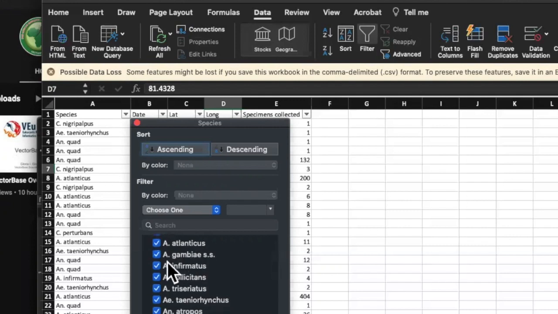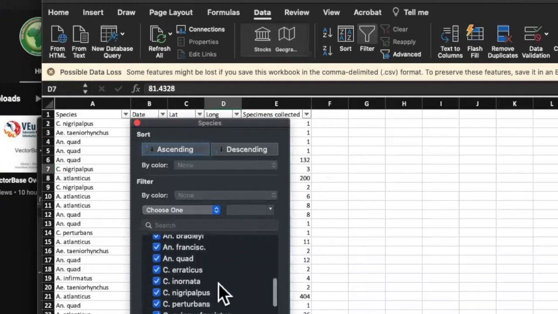So here I see Anopheles gambiae sensu stricto, but we don't see any column indicating how they knew it was sensu stricto. So that's something to think about: how they made that determination that it's SS. I see I have this Anopheles quad here. That's an abbreviation. They've abbreviated the full name of the species. This is Anopheles quadrimaculatus.